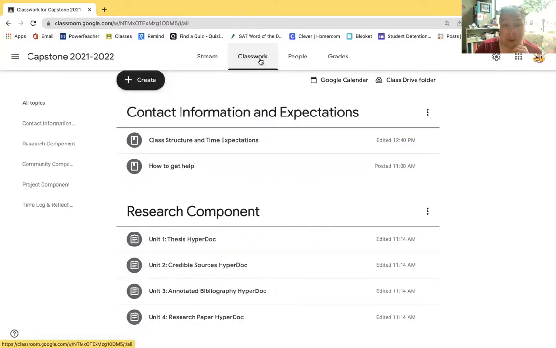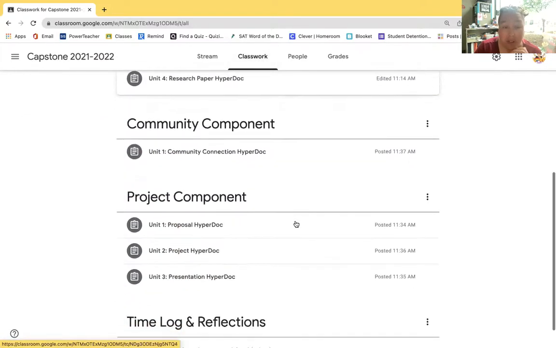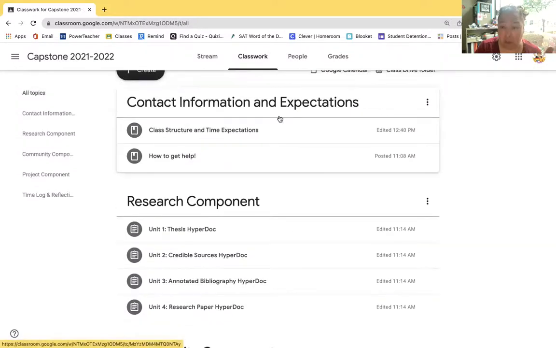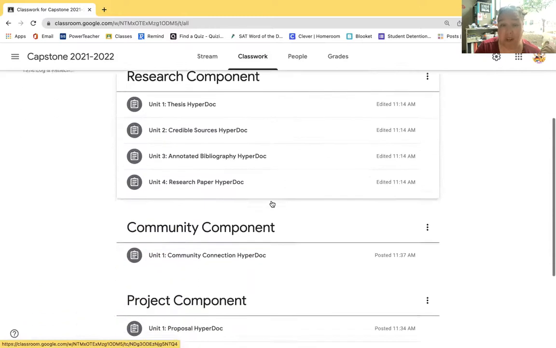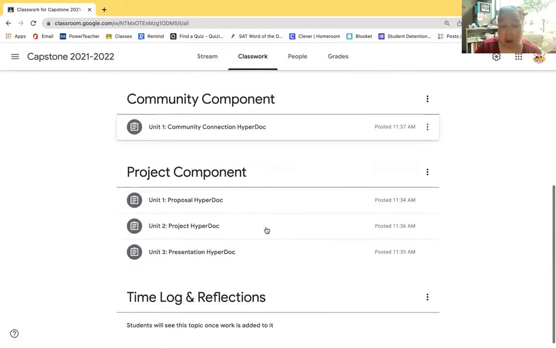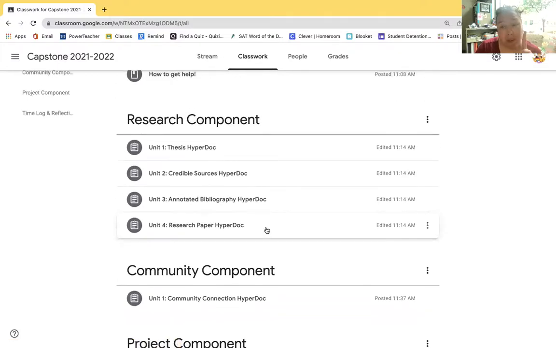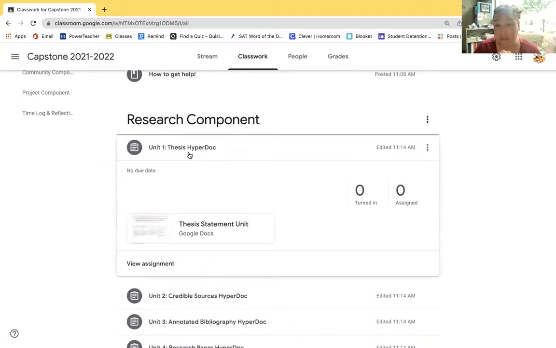You're going to click on classwork. If you remember, the classwork is broken down into different components. So we have the contact information, expectations, research component, community component, project component, time log, and reflections. Right now, we're just going to look at one of these components for a Hyperdoc. So we're going to look at Unit 1, the thesis Hyperdoc.